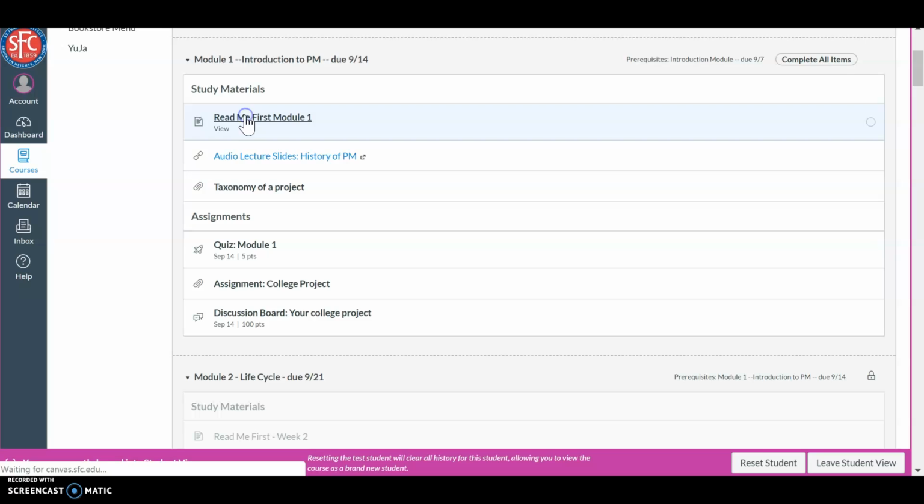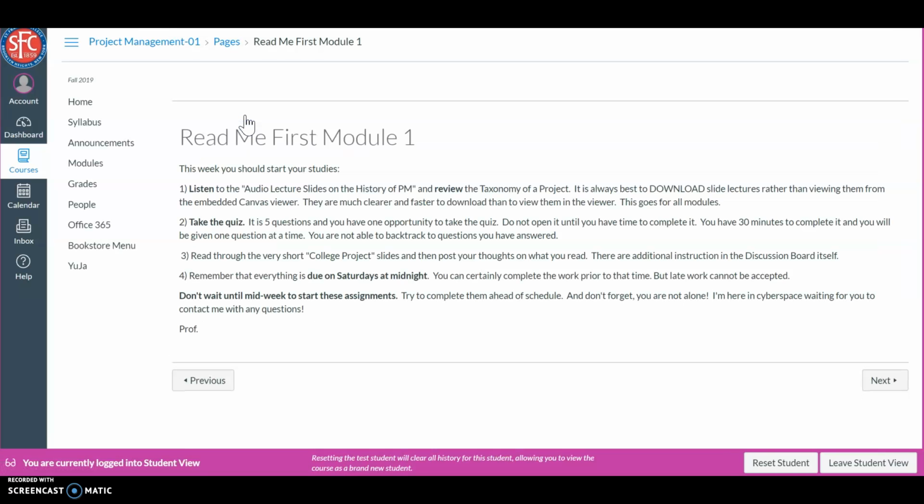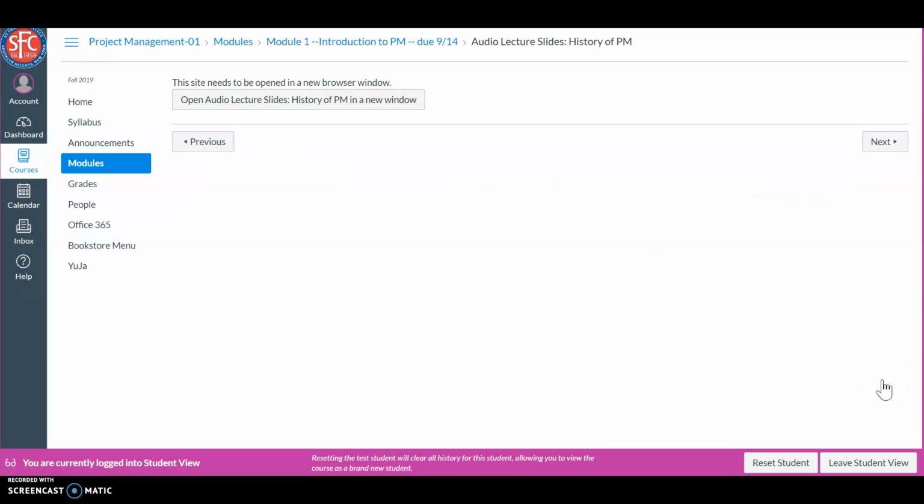And then Module 1 takes us into everything that is due this week. So all modules are going to have some type of informative section. And so Read Me First, Module 1 tells you what you need to do. Listen to the audio, take a look at the PDF, take the quiz, and then a reminder, everything is due Saturday at midnight. And so you have the option there, as well as you can just click the Next tab. The next tab will take you through each of the assignments.